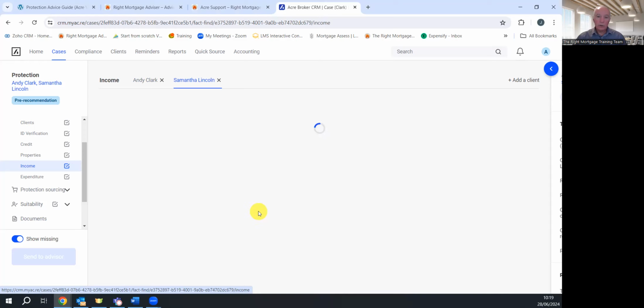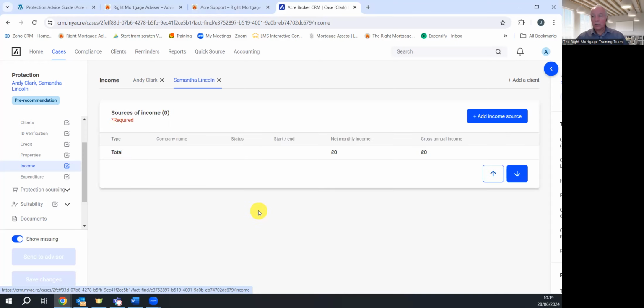And again, really what we're doing today is to show you the mechanics of how you do it, and then your individual circumstances will dictate what you do. If they've got debt, you need to put debt in. You know, there's lots of different situations, it's a fact find. You'd need to fully complete it.